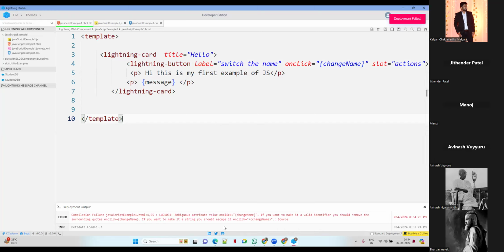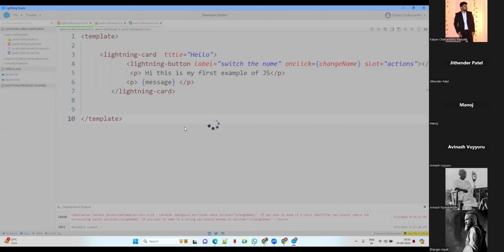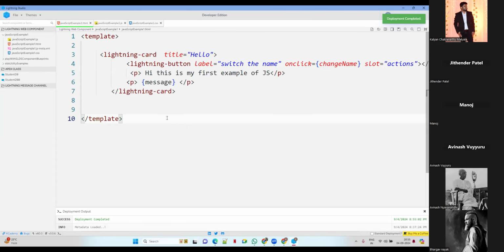deployment failed. Ambiguous attribute value on click. If you want to make it a valid identifier, you should remove the surrounding quotes. Yeah, okay, just my mistake. I have written it like text, so it throws the error. See how you use message in flower brackets. In the same way, you have to bind the function or the variable in the flower brackets. Then only it will be linked. Clear? Label is the name displayed on the button.